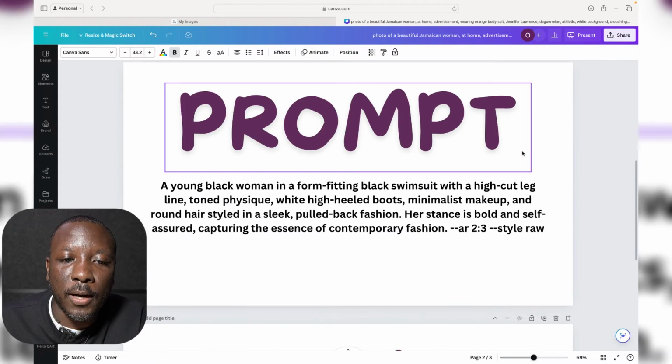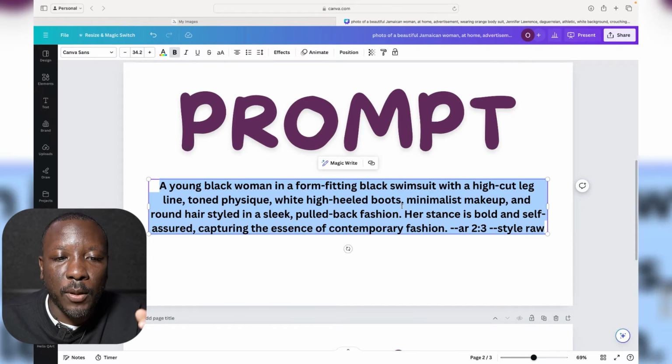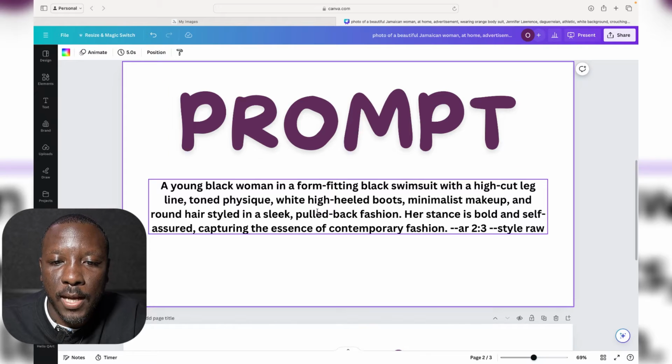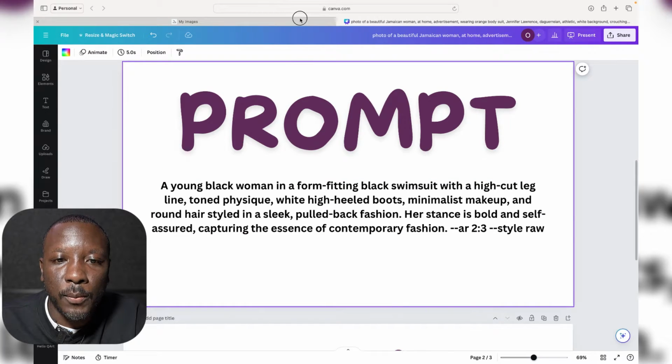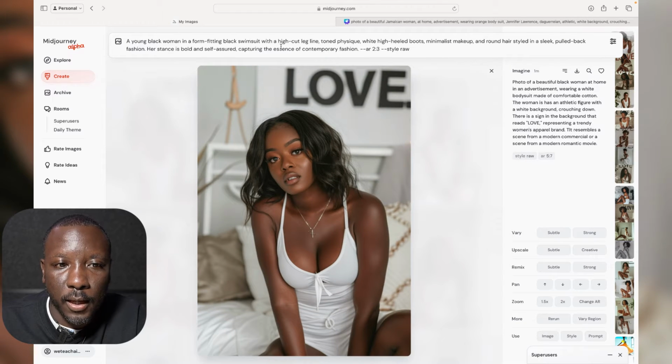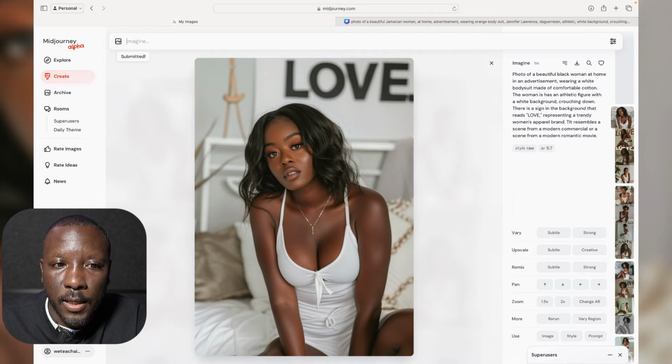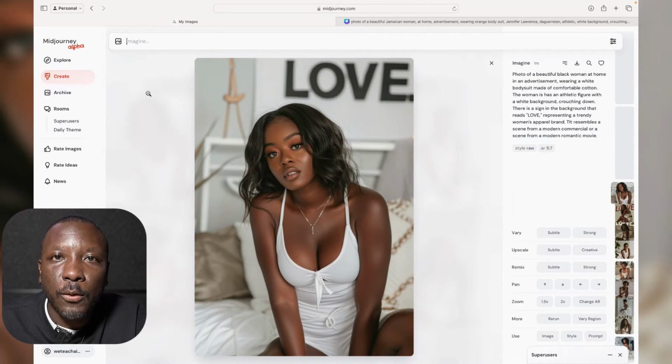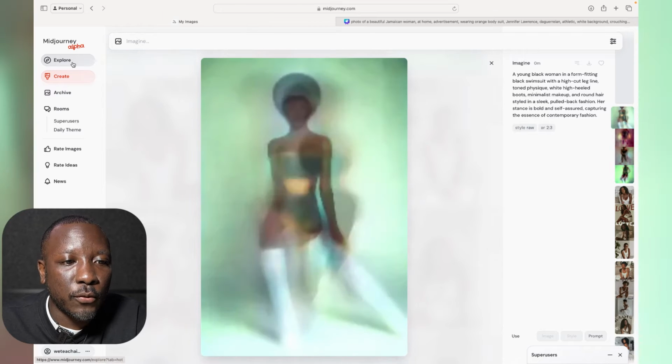So let's go to our second prompt. We're gonna keep the same theme, editorial style, except we're gonna do a swimsuit. So let's go ahead and paste our prompt right here in the top bar. And we're gonna run it one more time just so we have a good 8 images to choose from.